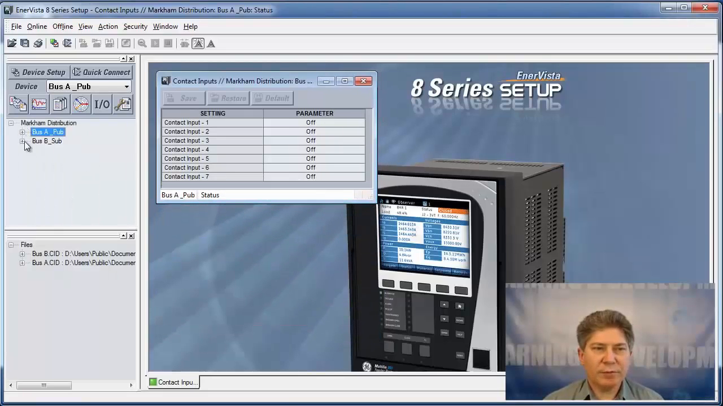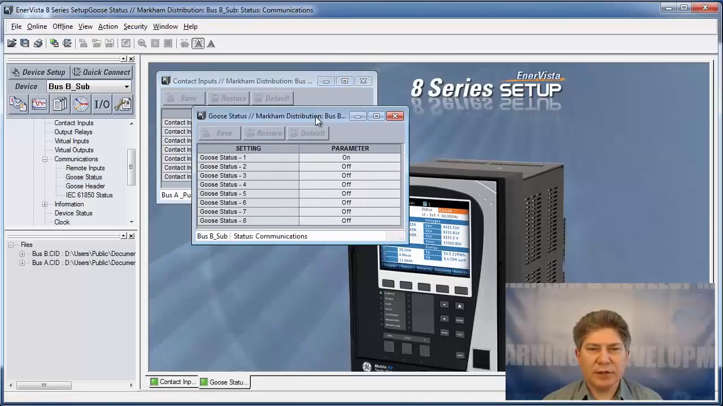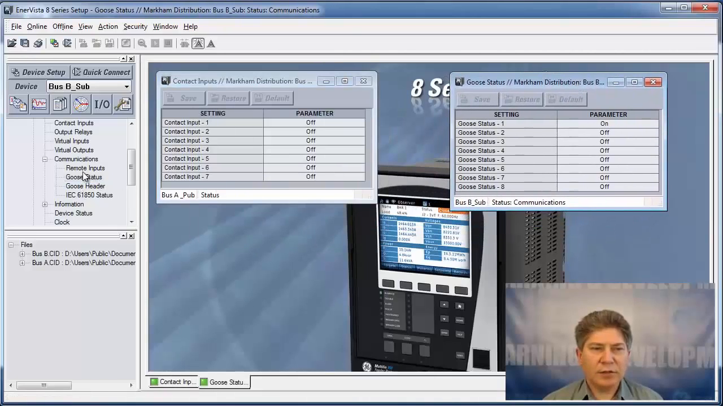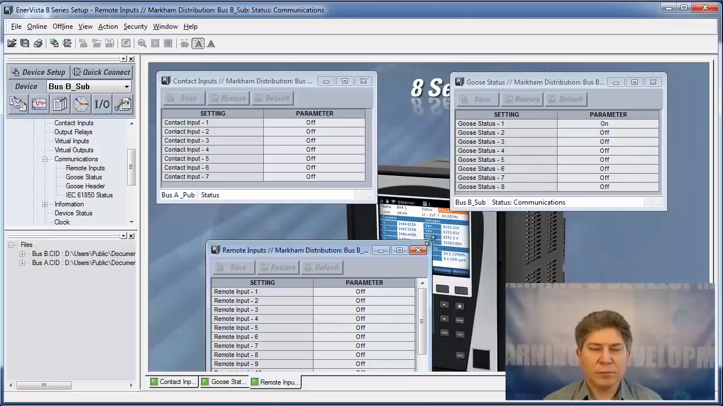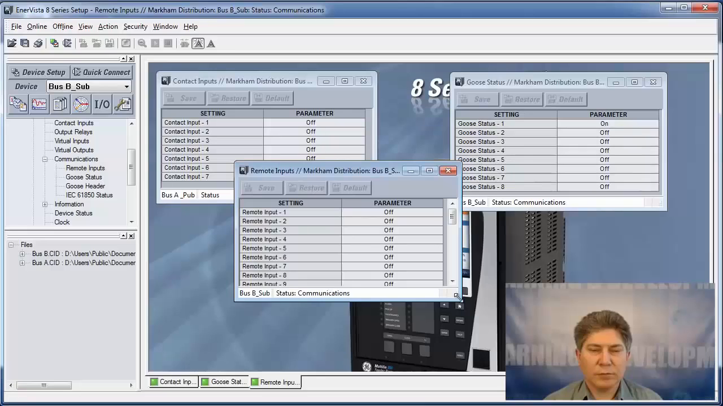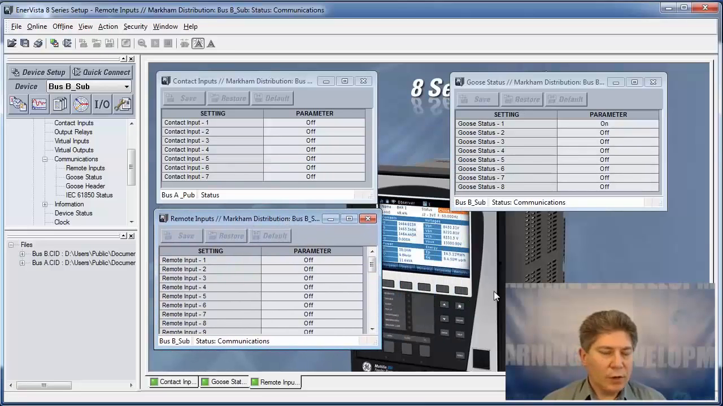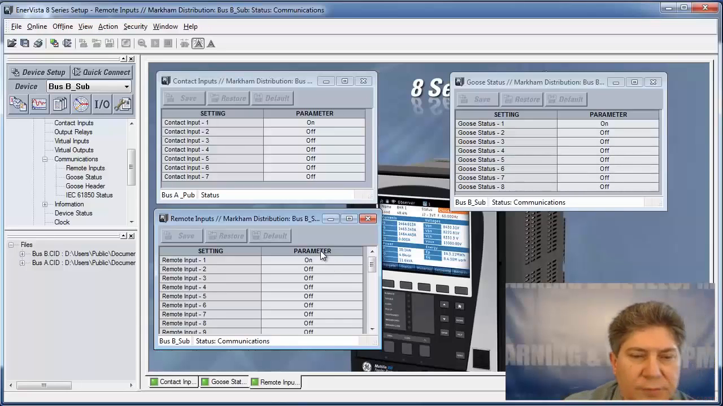And from the subscriber, we'll verify the Goose status again, make sure it's active. It is on. And let's go to the remote input. So closing switch 1 should turn on remote input 1. Good, they're both following each other.